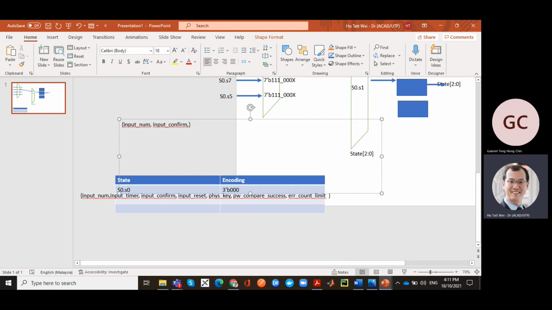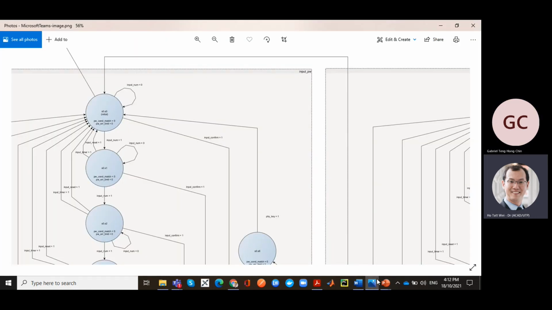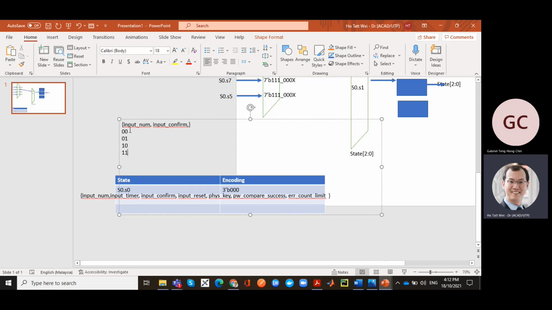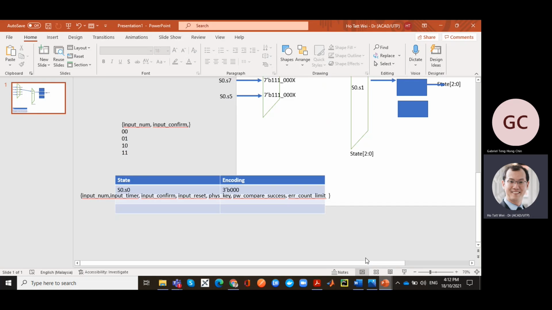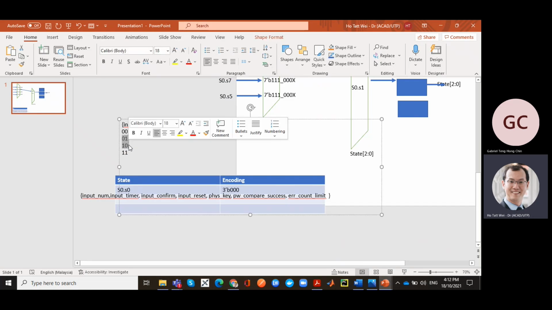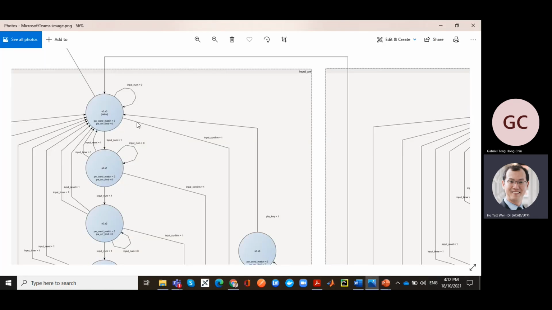I can have input num 0, input confirm 0, and so on: 0 1, 1 0, 1 1. Now you look at these 4 possible combinations. Input num equals 1 corresponds to these 2 conditions, where input confirm can be 0 or input confirm can be 1. Input confirm equals 1 corresponds to these 2 situations. So you have a problem: when input num equals 1 and input confirm is 1, your state is supposed to go here or here because it meets both conditions. You see or not?